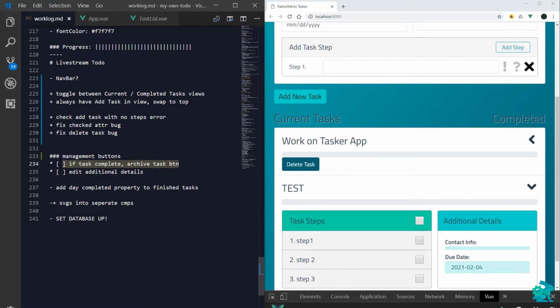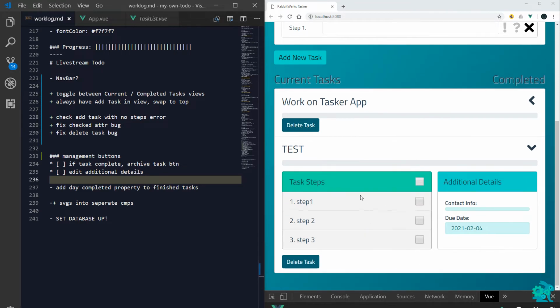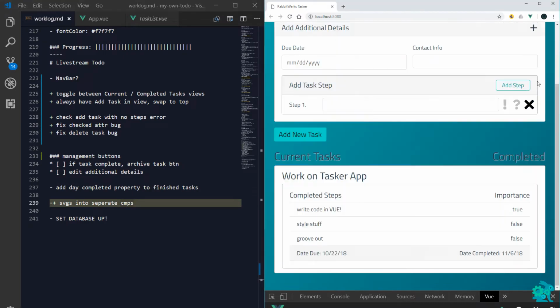And an edit additional details button. Since we can edit these just by clicking on them, we don't need a button for those, but we do want to be able to edit this stuff. That'll turn it into a text field, and like contact info kind of stuff. And let's see, add a date completed property to finish task. So when we move it to the completed task array, we want to populate this date completed property.